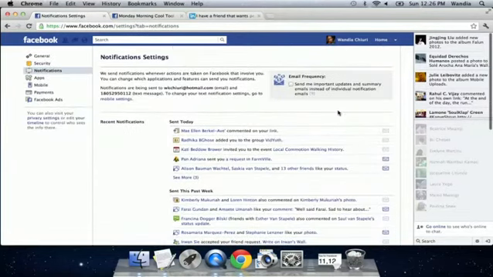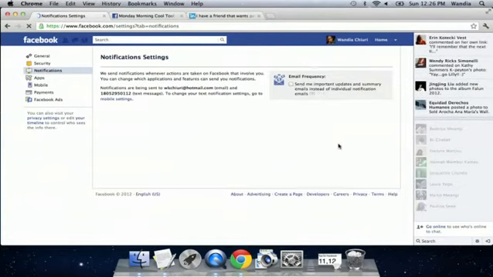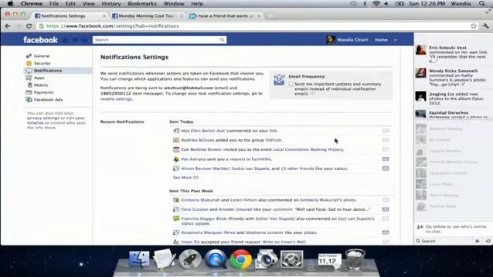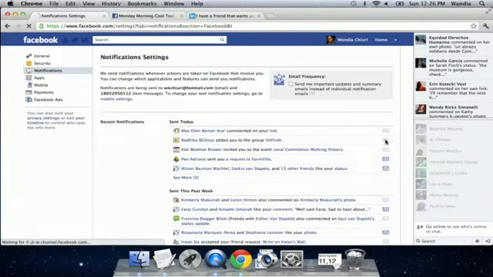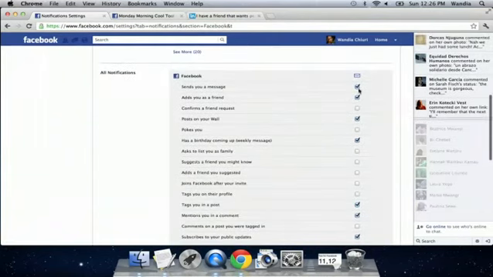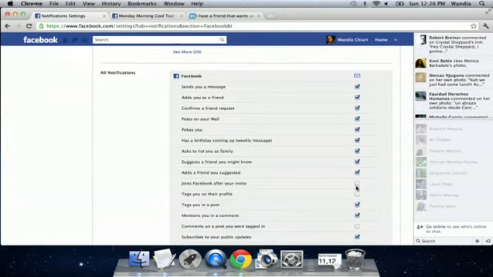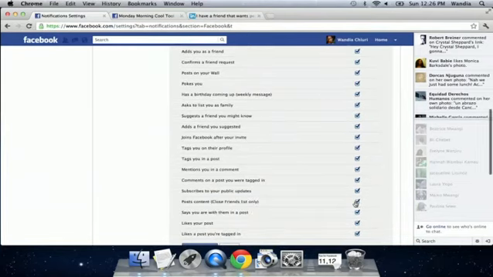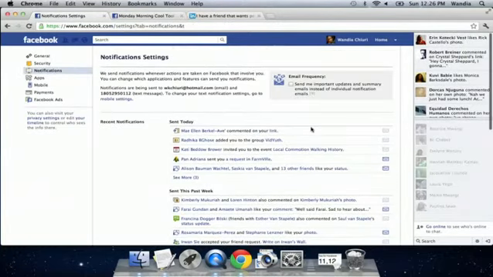And then just by default, this will be checked. So you want to actually uncheck it so that you're able to control the notifications on Facebook. And then you go into here, all notifications, and I can click edit. And now I can activate messages on Facebook by checking all this. So I can see whenever someone sends me a message and then click Save Changes and I'm good to go.